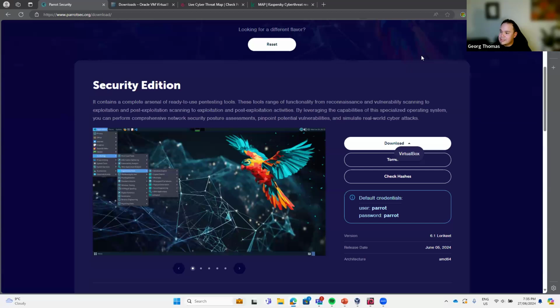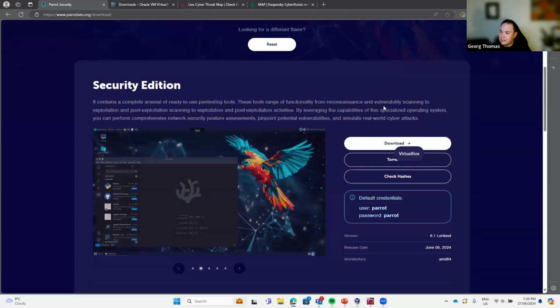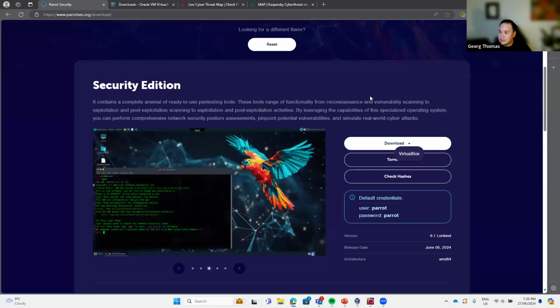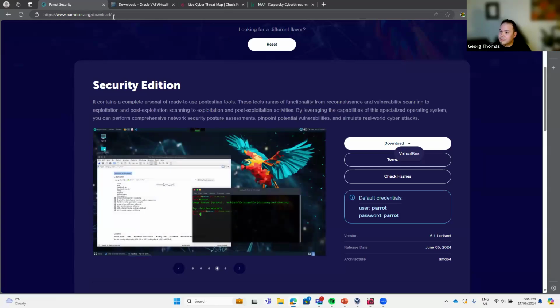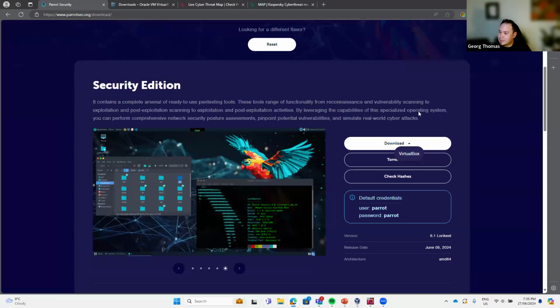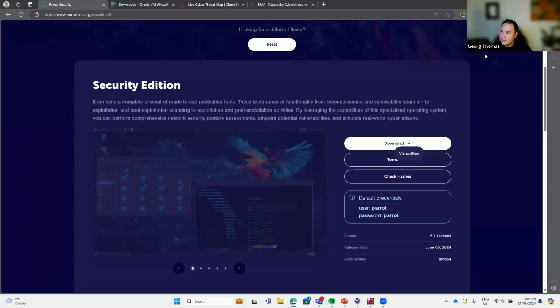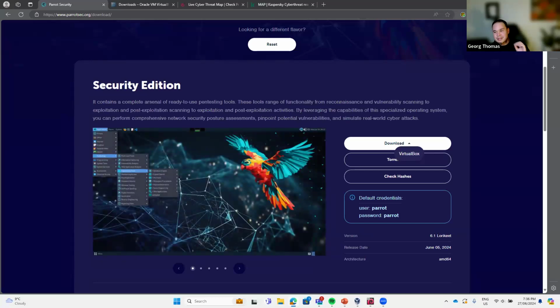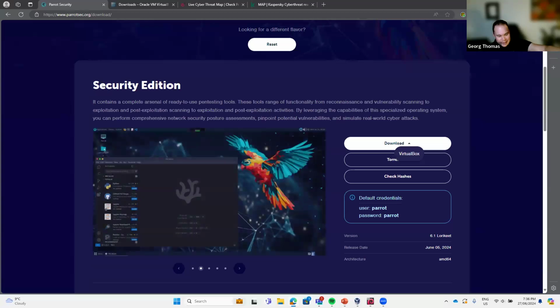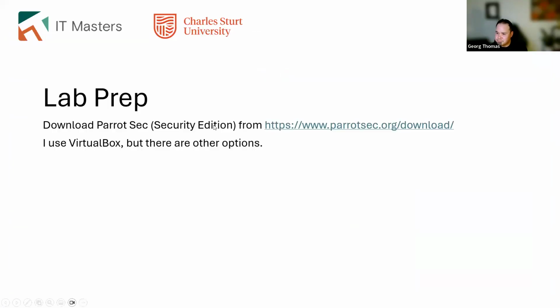The other thing to note is that you're most likely going to need a virtual machine hypervisor. I'm using VirtualBox, so I would suggest you grab that too. This will probably take a little bit of time to download depending on the speed of your internet connection. So I've decided to mention this right at the start, and it can just download in the background while we go through the content. So that's the first part.